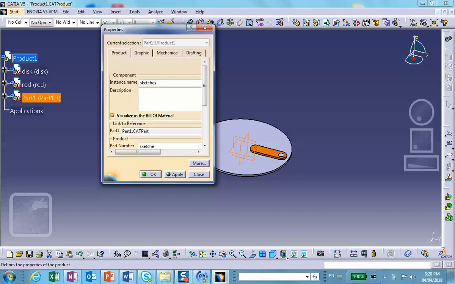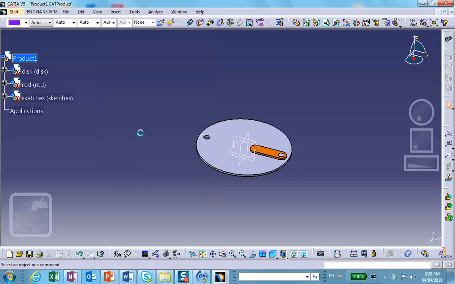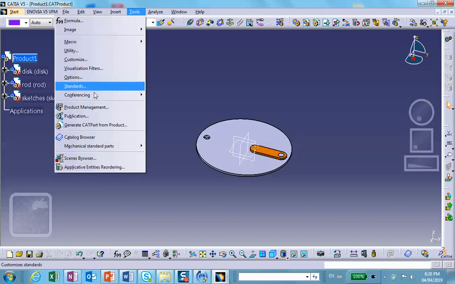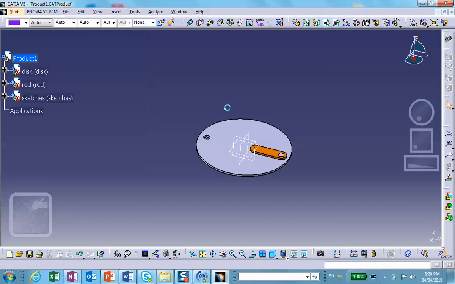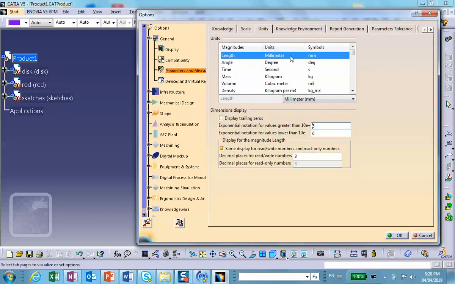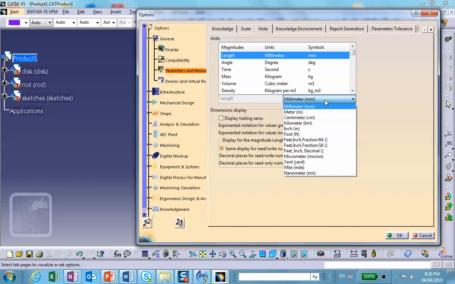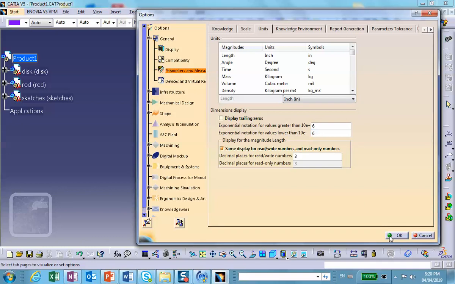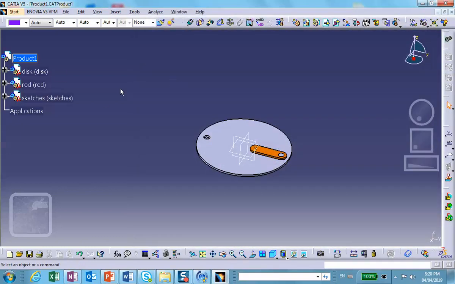All right, very good. Now, by the way, let me change my units also. So tools, options. As far as the length goes, I'm going to make it inches, and I think that's pretty much it. Okay, what do we have here? Well, let's go make these sketches now.